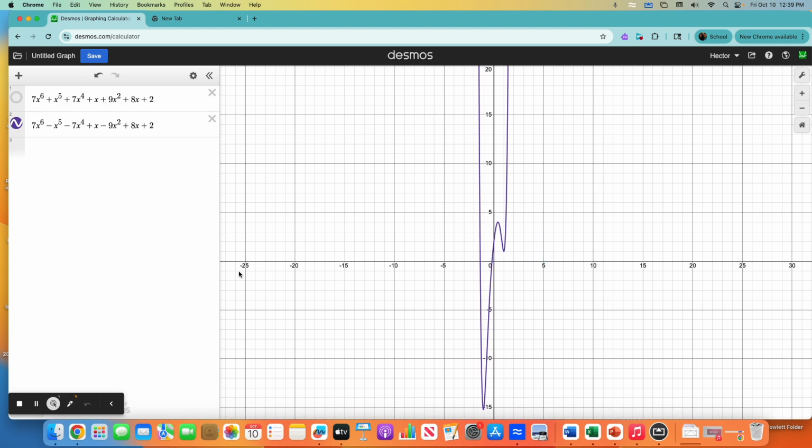So what's happening is I have too many x values. See that my x values go from -25 to 30, and I really only want the x values to go like from here to here. So maybe from -4 to 4. So I can change the way that looks by changing the graph settings.